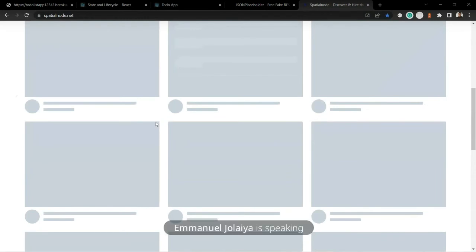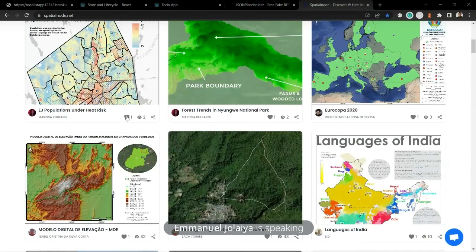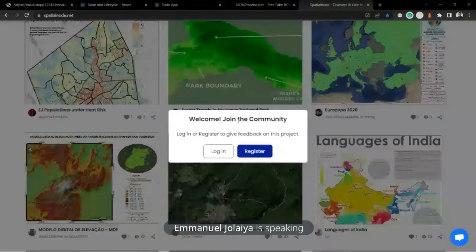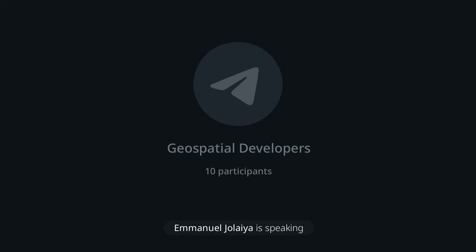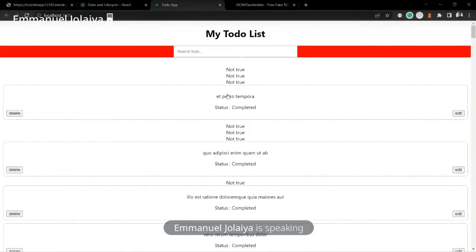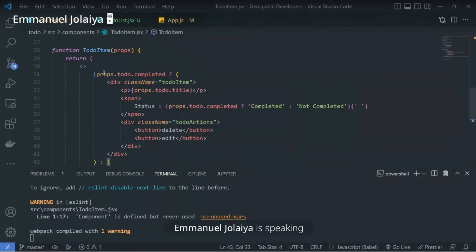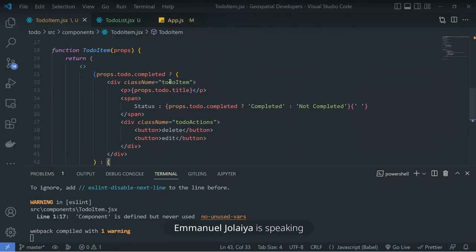Instead of me liking the project easily, immediately I click on it, what you will see is a modal that will tell me to join the community and say I should log in or register to give feedback on this project. You get the idea? So those are conditionals. What I'm doing at the back end or in the React app is, if the user is authenticated, let the person like the project. Otherwise, do something else. So that's the same concept as the ternary operator.